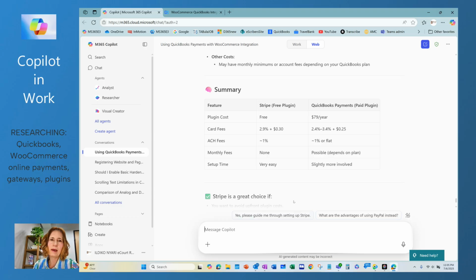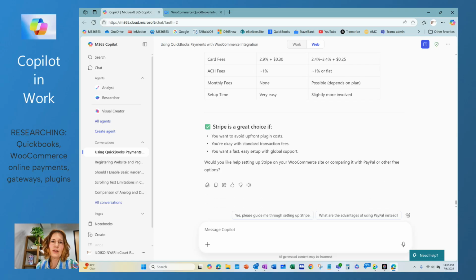And here it compares very nicely that the Stripe plugin is free, while the other plugin is paid, so here's the plugin cost, but you still have card fees and other transaction-related fees. And if you have a monthly fee and a setup fee, it is a great choice if you avoid those, okay.